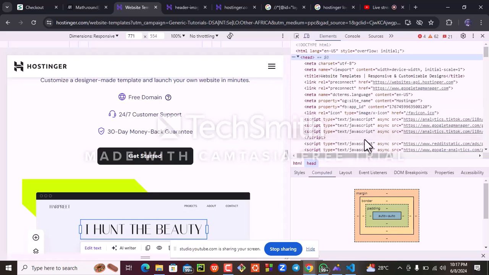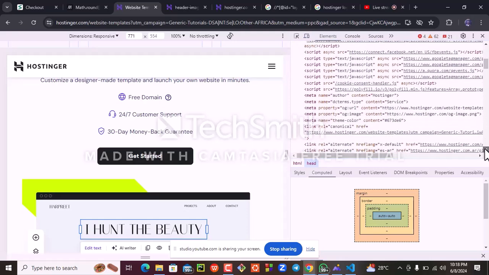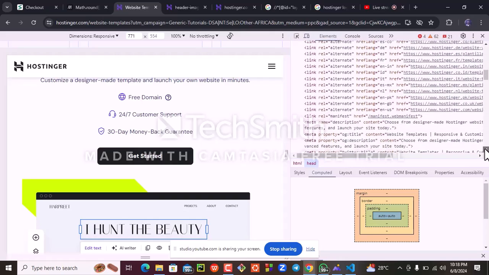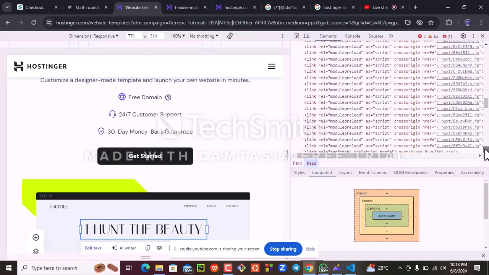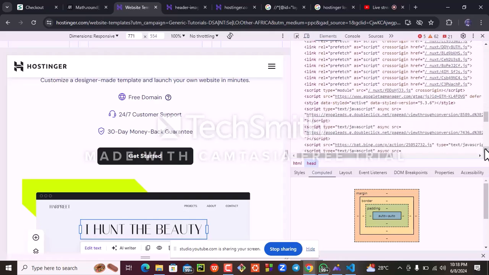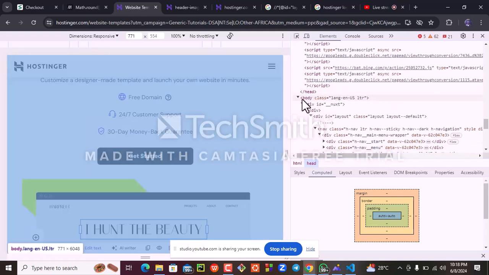This is the JavaScript link, with time we'll go to JavaScript. And then all these are the head. Now this is where we are coming. This is the body. This is our body.